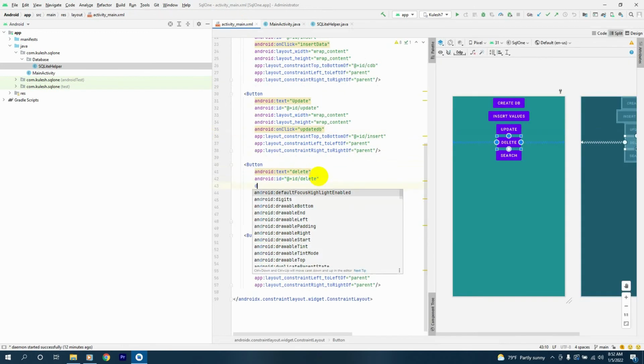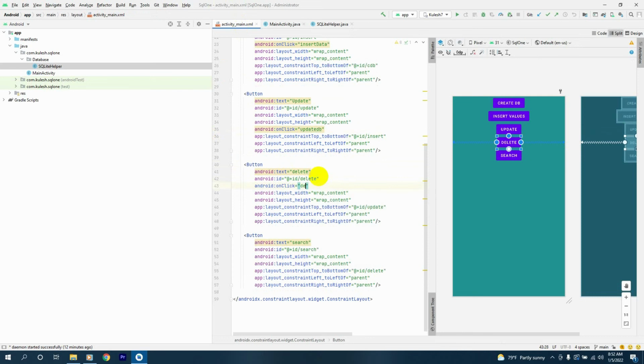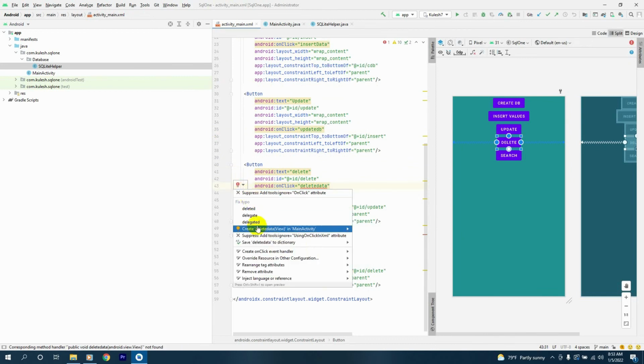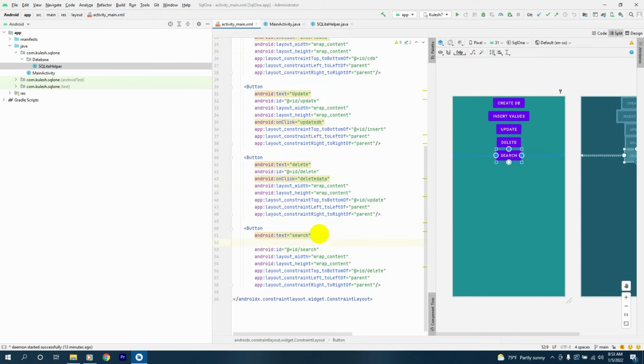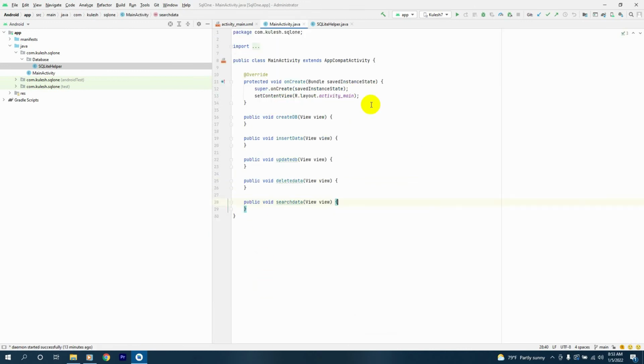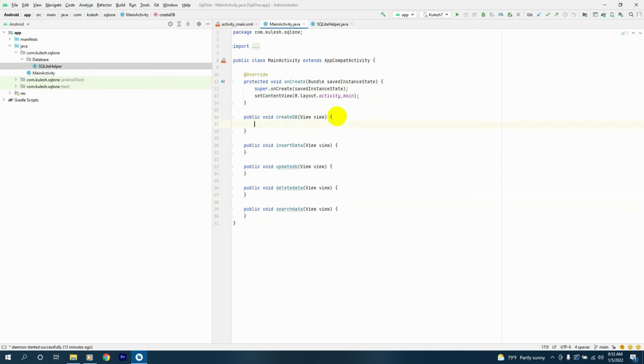And let's do the same for the delete one. On click will be delete data, and I'll click on the red button and say create delete data. And we'll do the same for the search as well. We'll have on click and say search data, and we'll create the handler for it. Alrighty, now we've created the methods. Now it's time to implement the code for these methods.